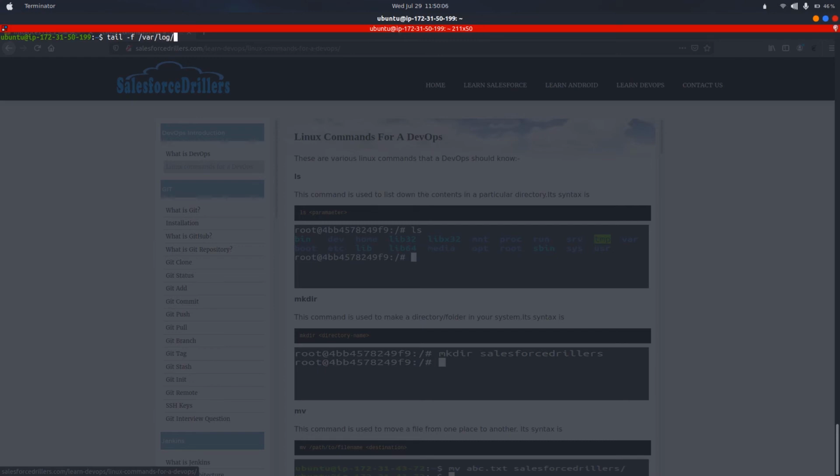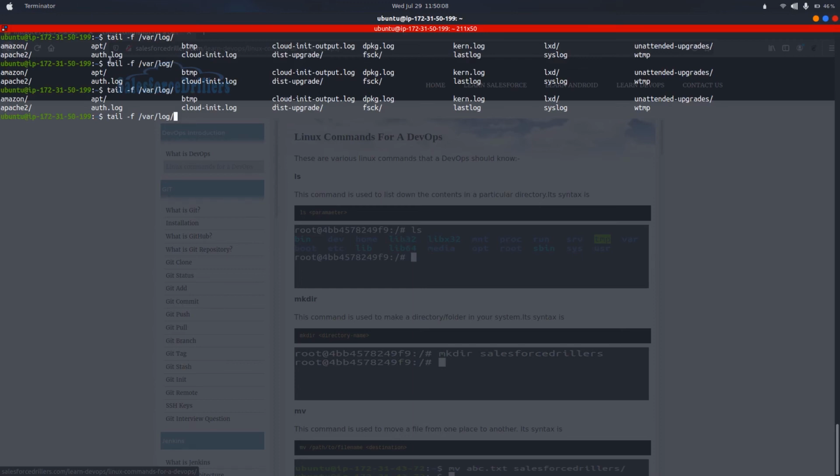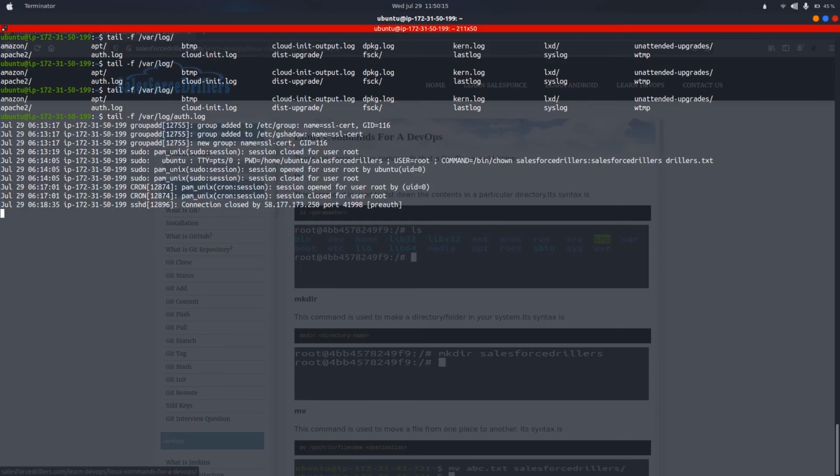Let us try to have a look at this auth.log. So we'll write the file name over here. Now let us press enter. As we can see, these are the logs of our server. In this we have used tail -f, where f stands for follow, and the path of the log file. So that is how we can view the logs of a particular file, or I can say a particular server.